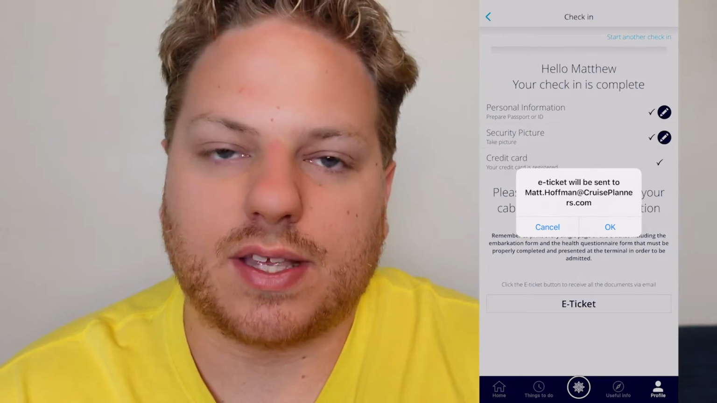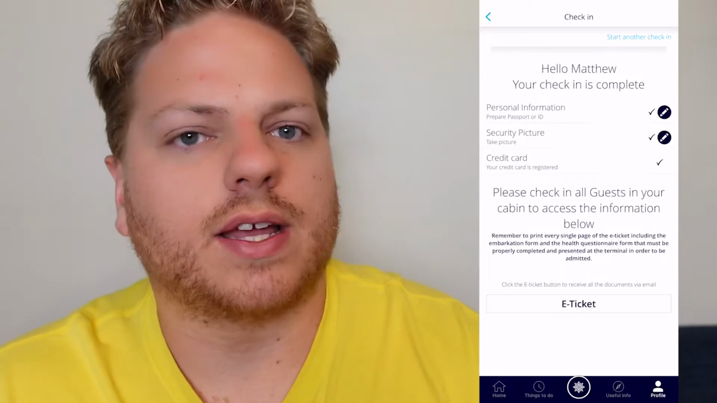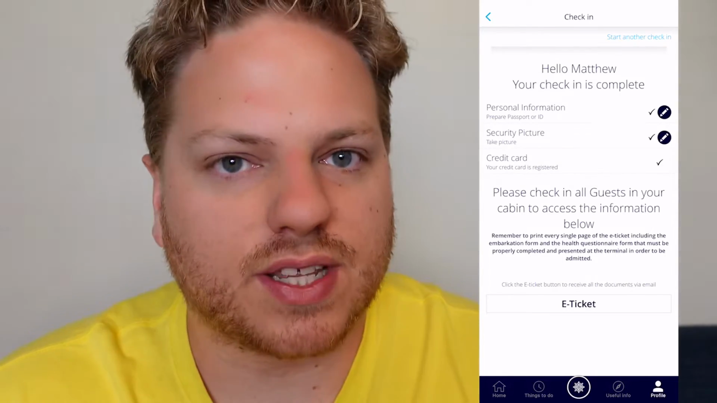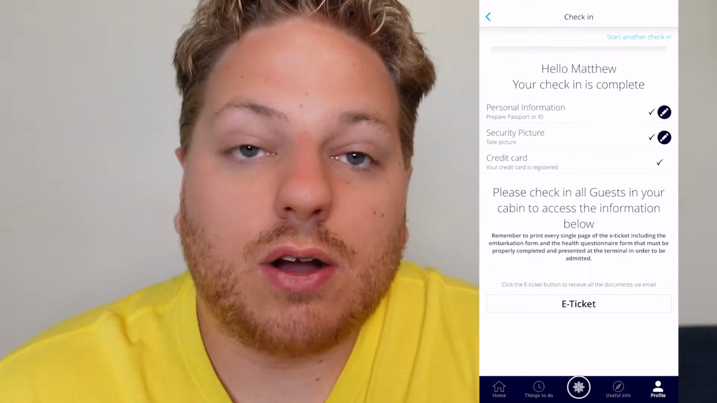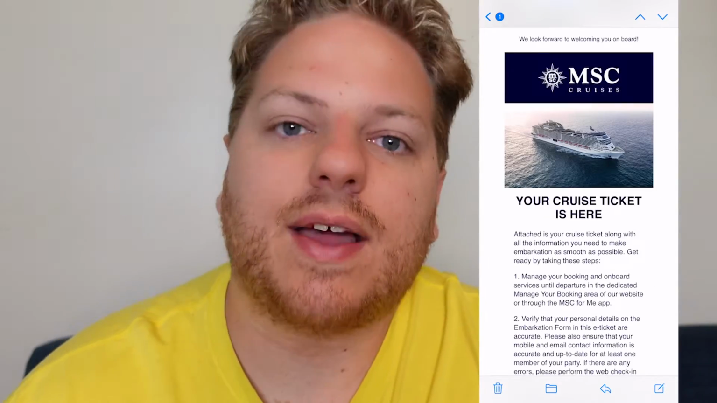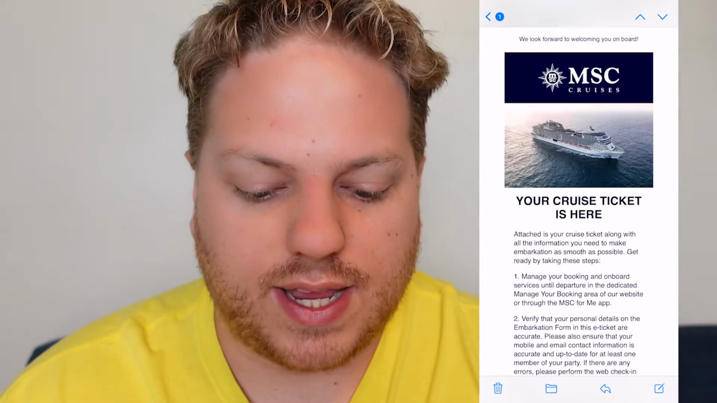Boom, e-ticket will be sent to the email on file. Of course, that's my travel agency email. So if you're using an agent, it might send it to them. You might have the option to send it to yourself as well. And then boom, we got all the checks there, so everything is good to go. So done, we're all checked in, and we can be sure of that because we can go and check that email that they sent. And here's what that looks like.